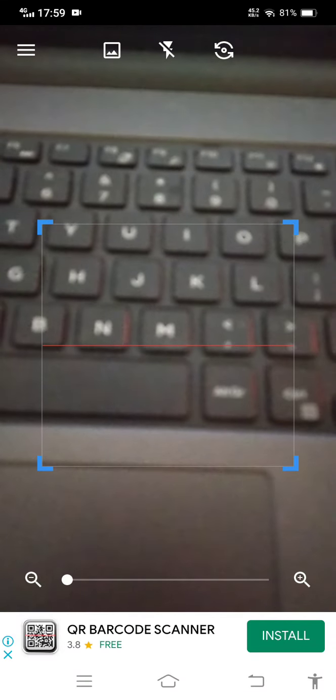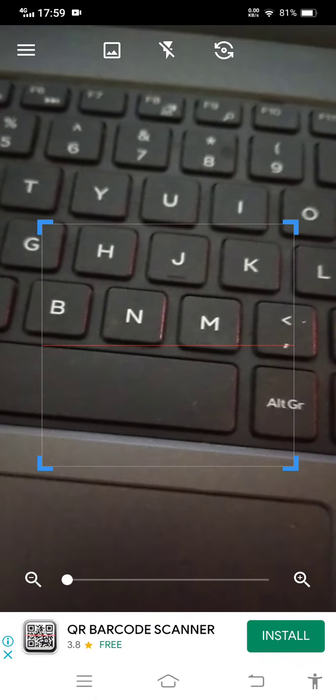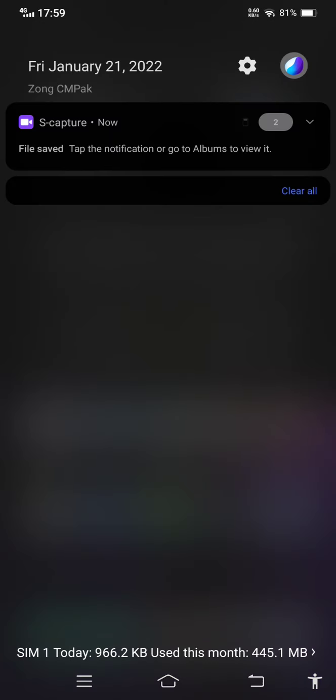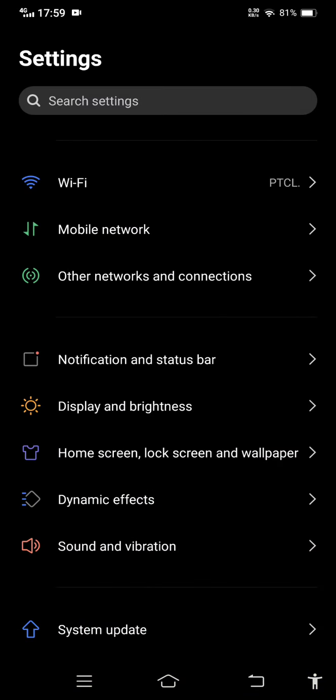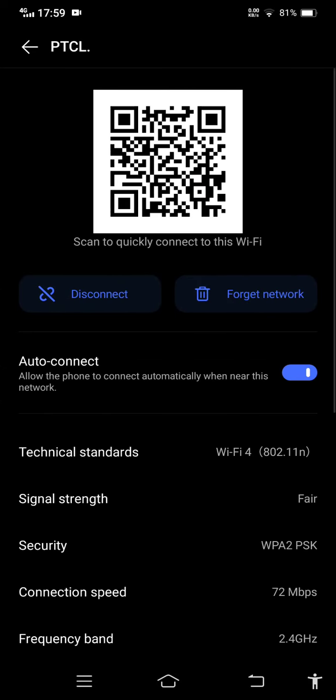Now this is the application to scan the QR of that specific Wi-Fi network. You need to open this app on the other device. Then go to your Wi-Fi network, go to settings, Wi-Fi network PTCL. Now I want to share this network without entering the password. Go to the option of that network.